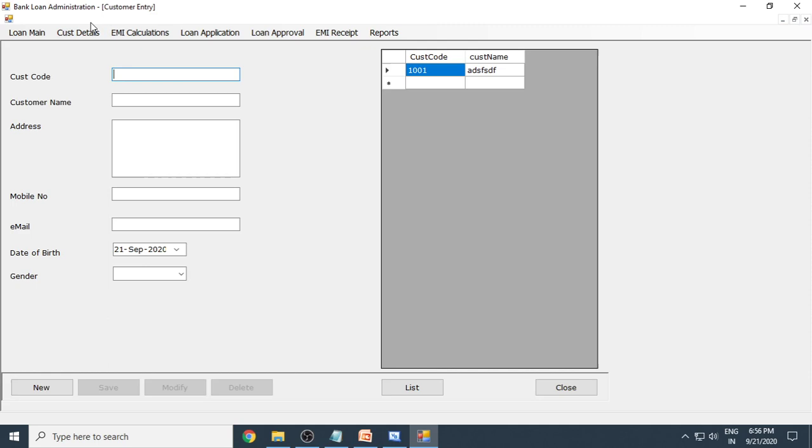These are the values. Next comes the customer detail. That means whoever wants a loan, first they need to start an account. Therefore here you can start the account for them. Customer code, nothing but account number. Customer name, write down the customer name. So then address.